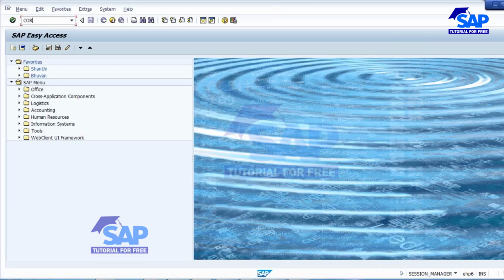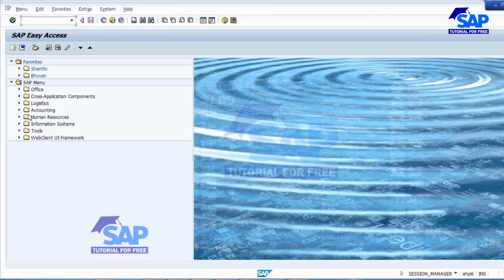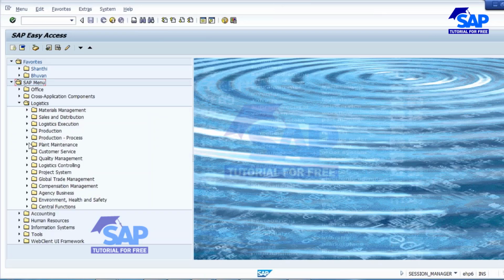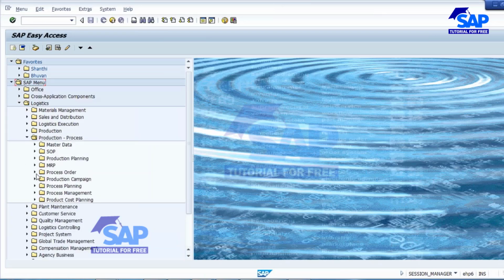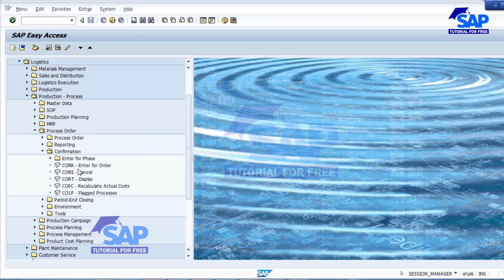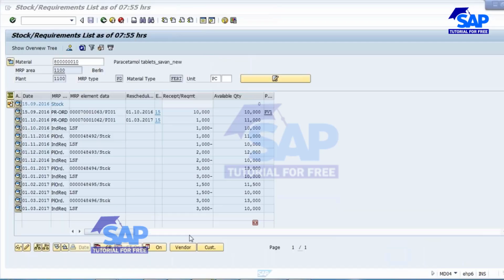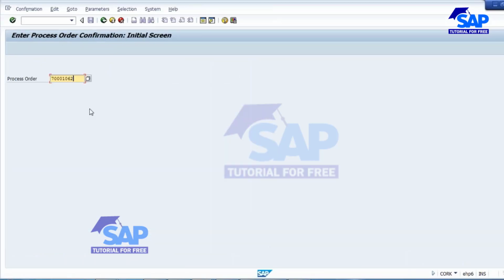So if you go to CORK, process order confirmation. Okay, you can go through the header. I will show you the navigation path. Go to logistics, go to production, process order, confirmation. So CORK, enter for order. Here you enter the order number. What is our order number? This is the order number. Enter.